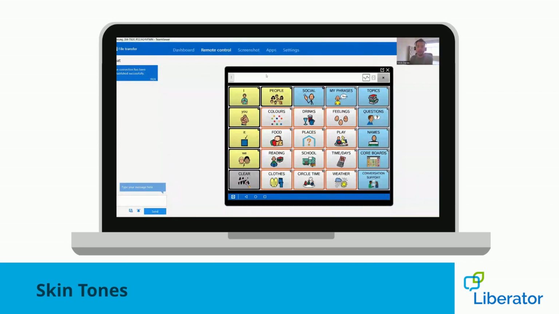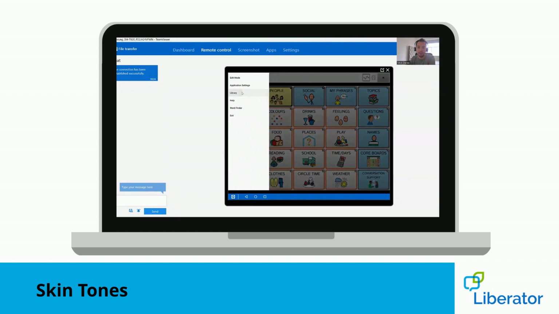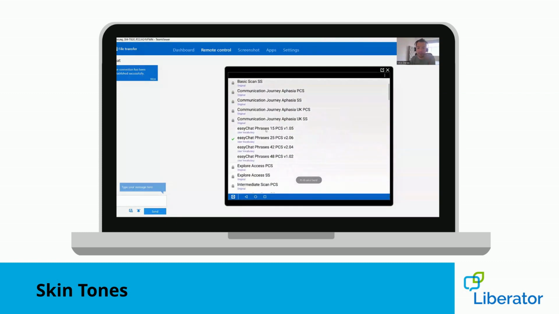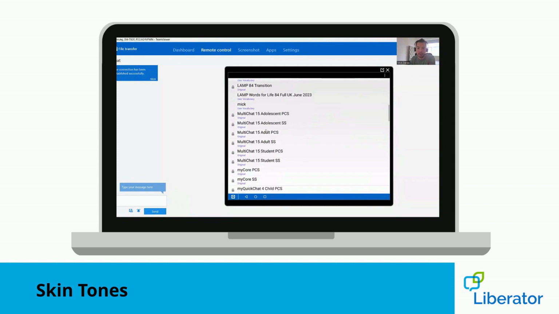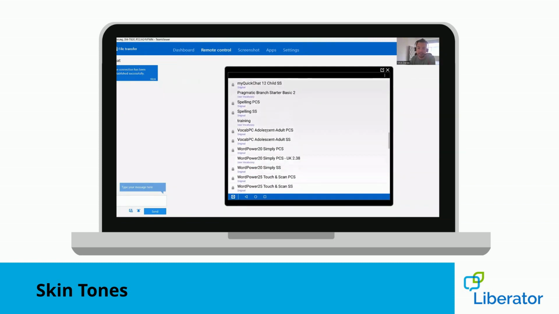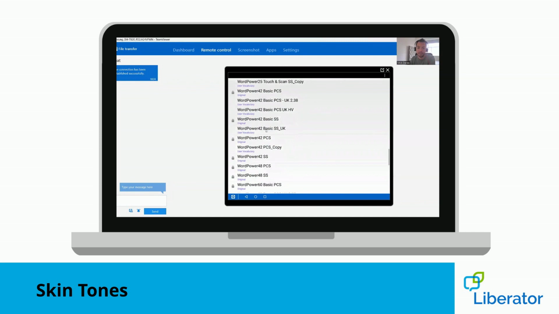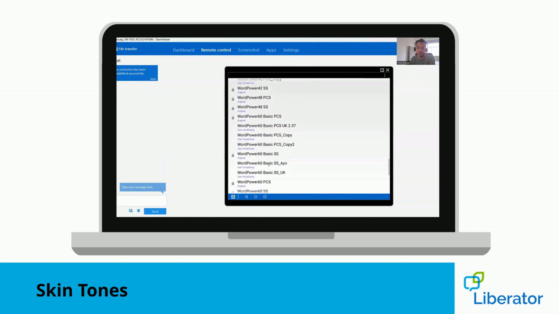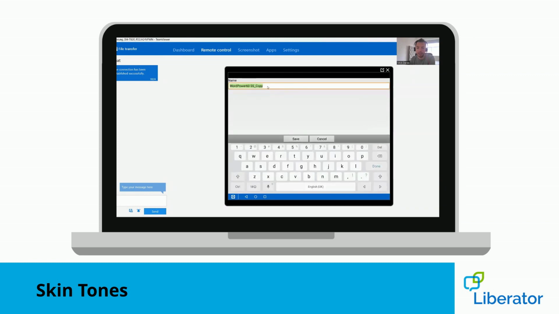The next feature that I'd like to look at is skin tones on the NovaChat. I need to change vocabulary for this one. At the moment I'm in a PCS vocabulary. However, I can toggle to a symbol sticks vocabulary such as Word Power 60 SS. Here we go. I'm going to create a copy. So press and hold, duplicate, call it copy number 3 because I've already got some available.